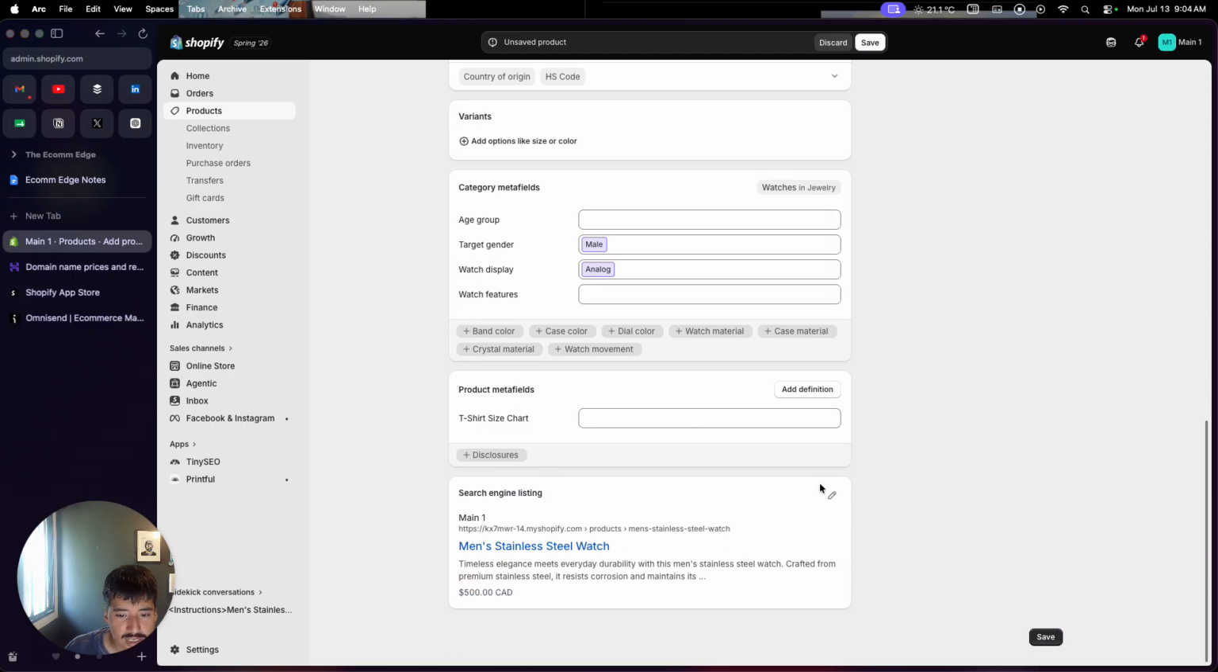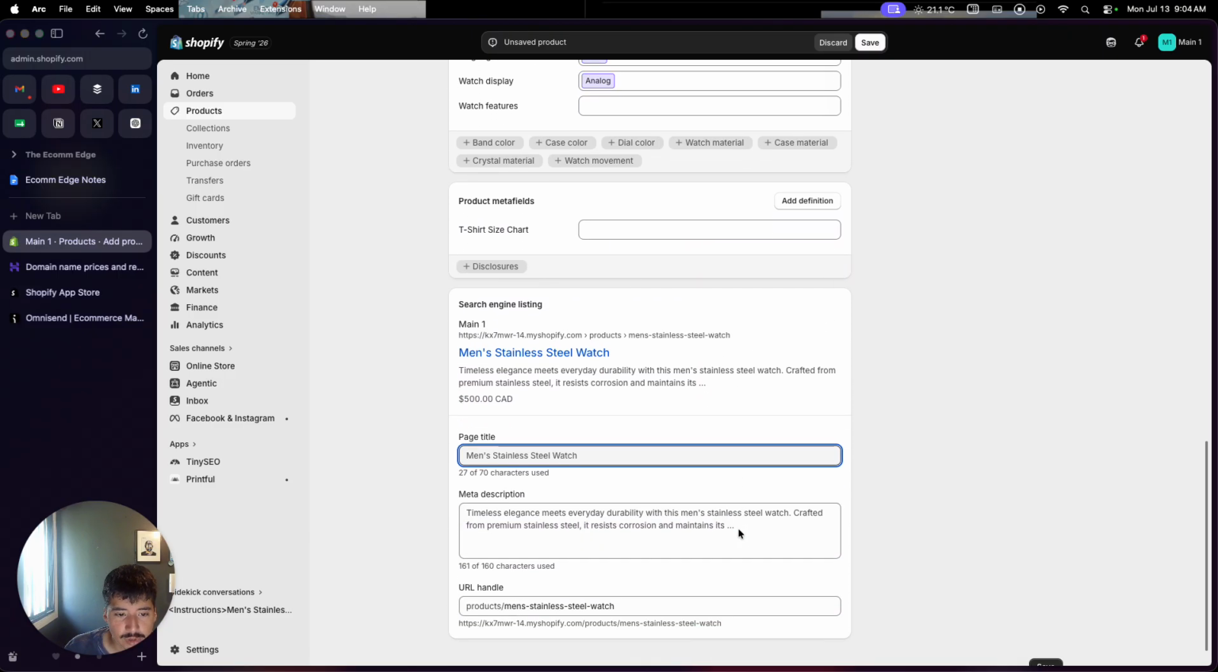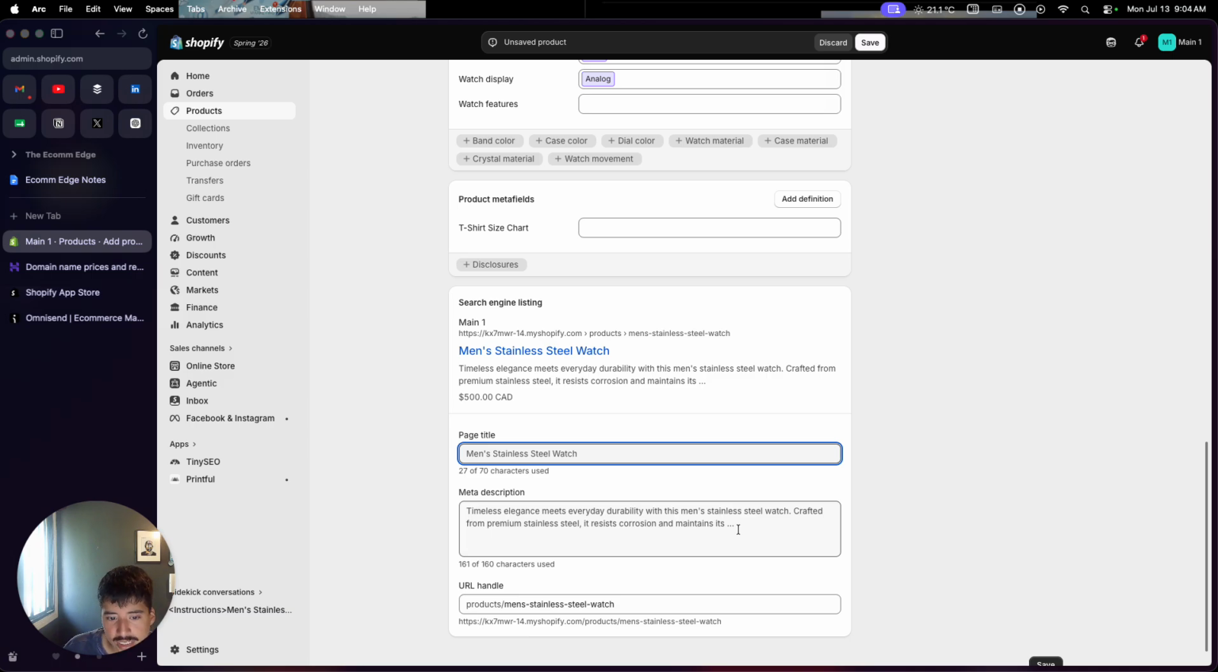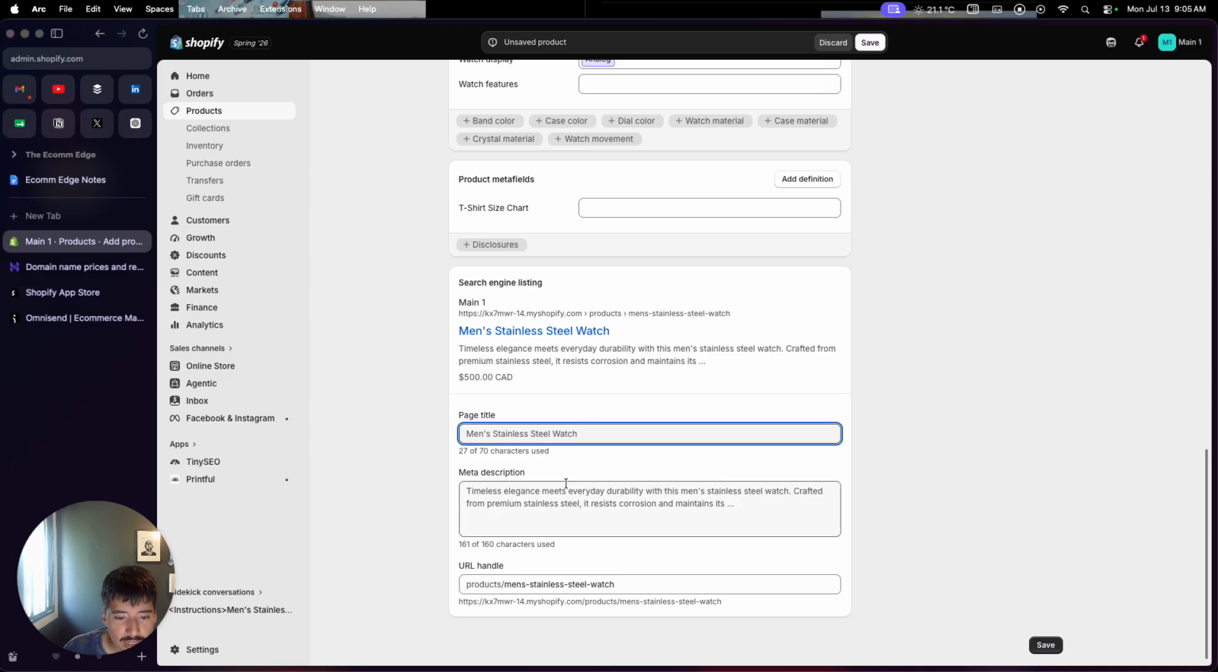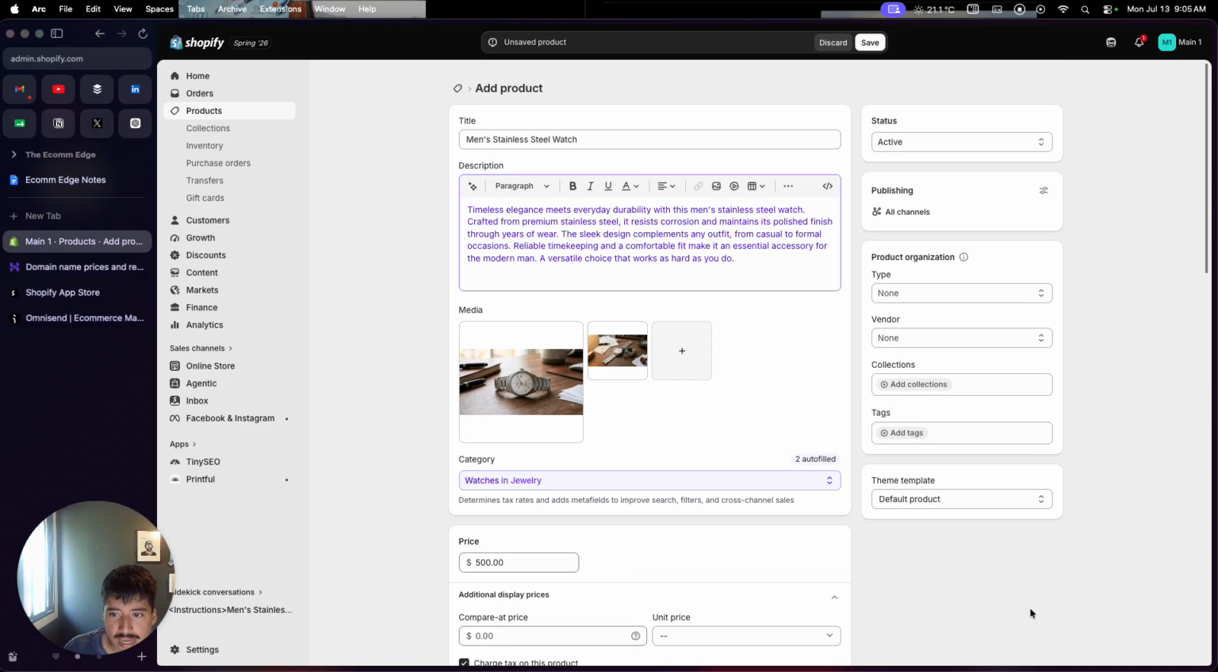And from here, you can customize your search engine listing. This is how it will look when people are searching for it on Google, let's say. So for now, this looks pretty good. And we're going to go ahead and just click save.